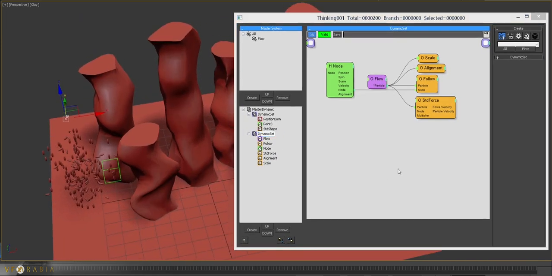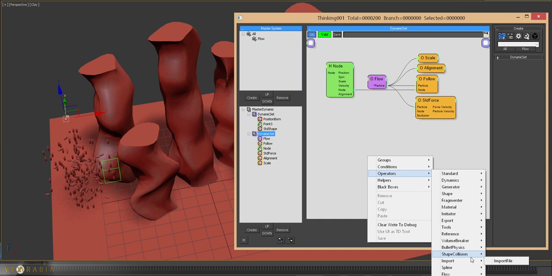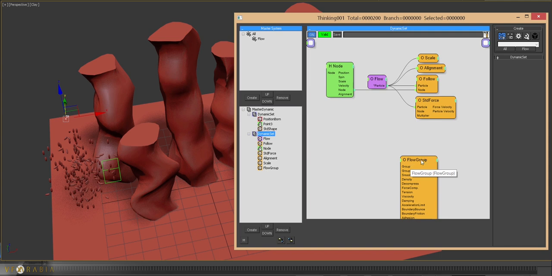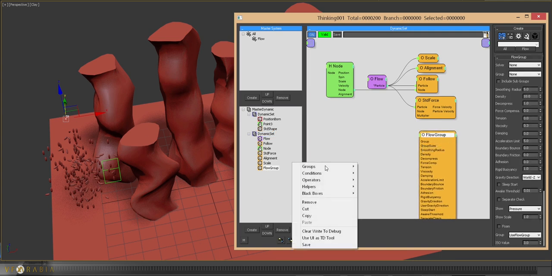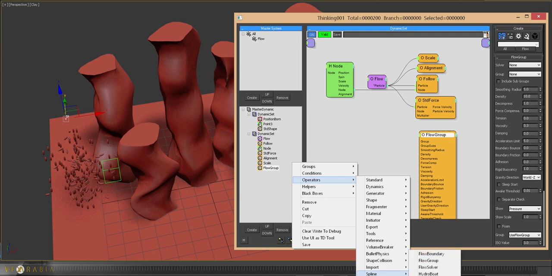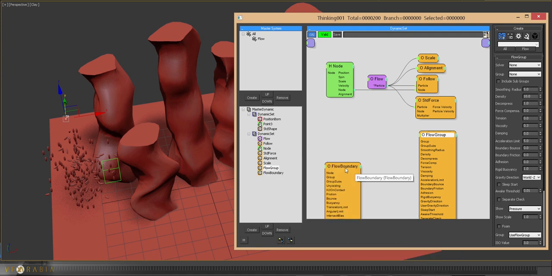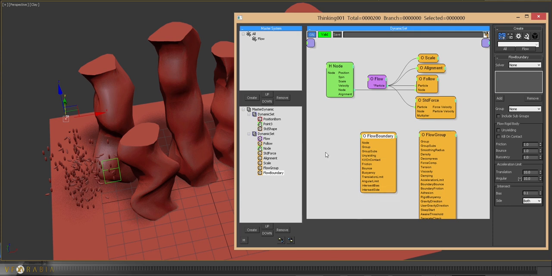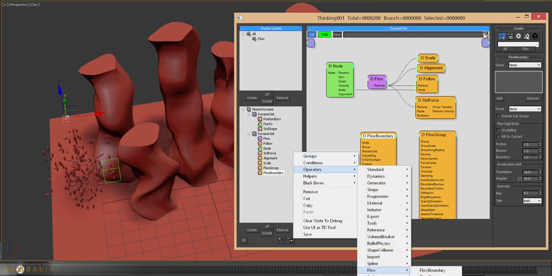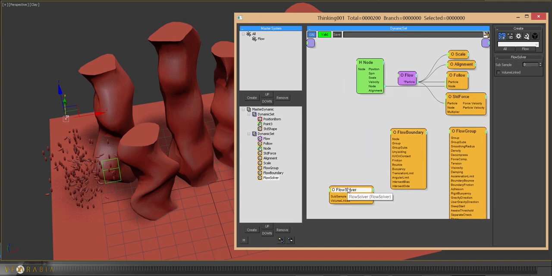Okay, so to do it, we just add 3 operators, which are the group, which is going to hold the particles and tell them to be flow, the boundary, which is the environment that they are gonna collide with, and finally we will add the solver, which will calculate everything. In the solver, first of all, let's increase the subsamples and enable volume length, which is gonna increase the accuracy, the interaction amongst the particles between each other.